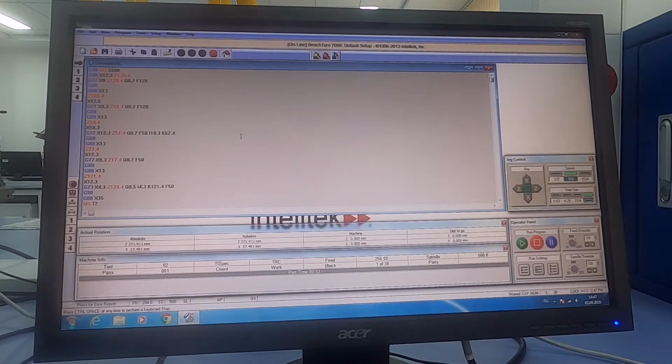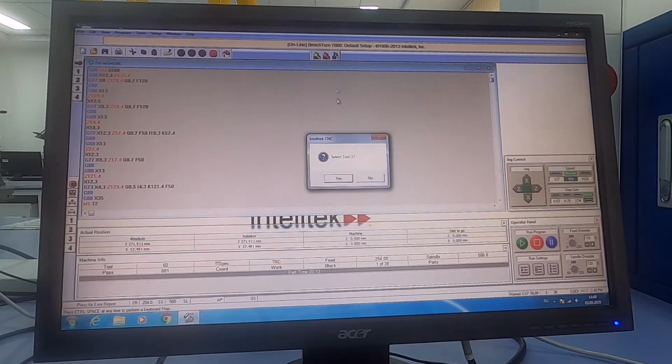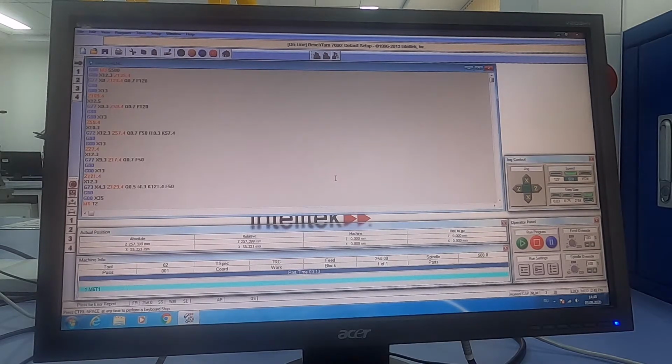As you can see in the program window, I already have prepared a program to run, but before we run this program, we must check that we have the right tool selected in our turret. In this case, we need tool 1, but tool number 2 is selected. We switch to tool number 1, and the machine will switch to the tool in the first position.